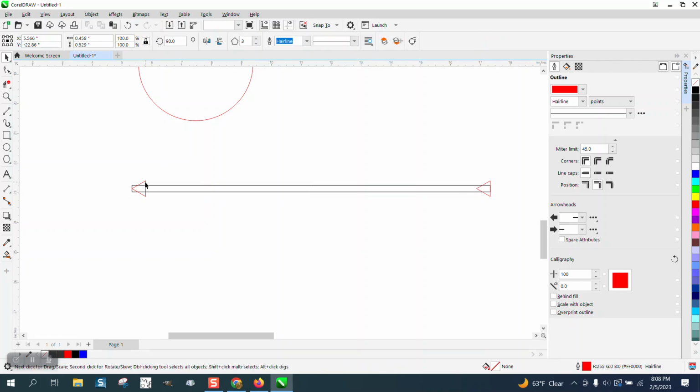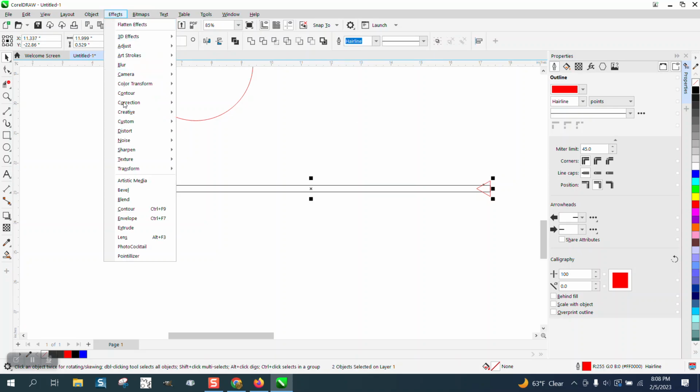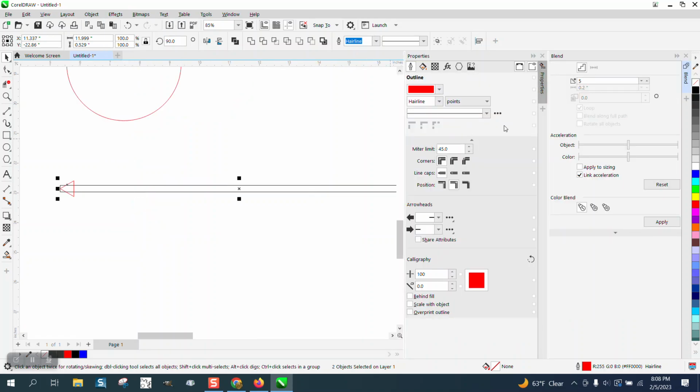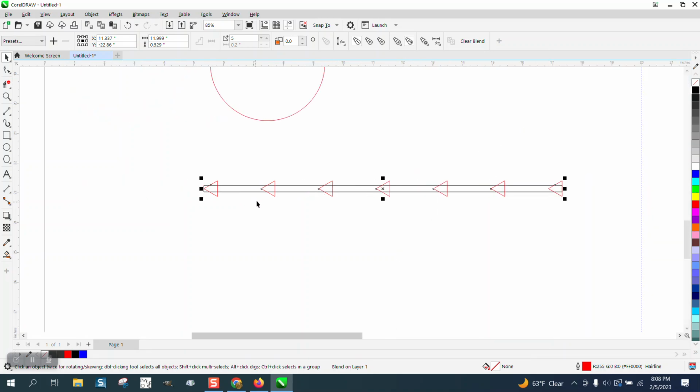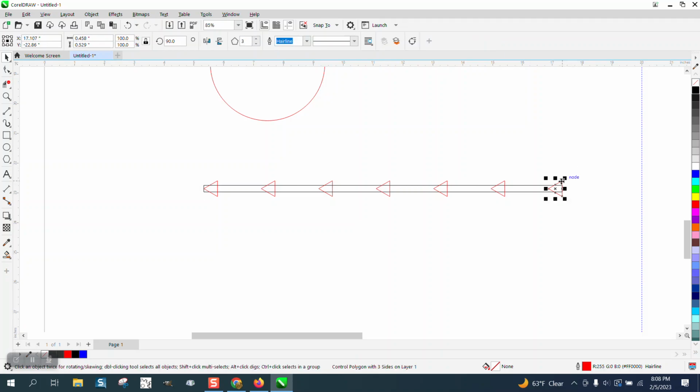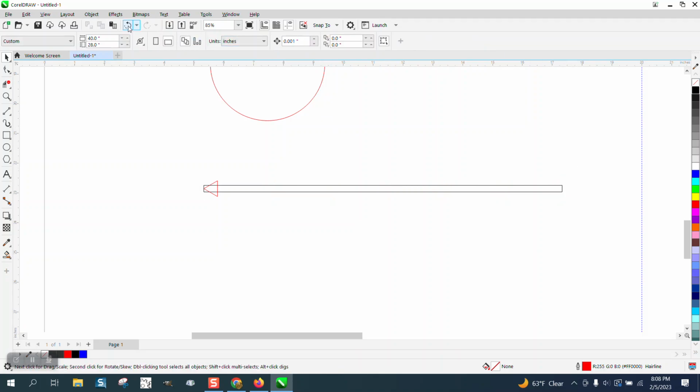But we need, so I'm going to take this one, hold down the shift, and select this one too. I'm going to go to Effects and Blend, and I'm going to blend them 5 times. So we have 5 arrows. And they are spaced out evenly, but we need a tail on this one because there's a space between them. So we're actually going to cut this one out. And when we do that, we have to break the blend apart to make that work. Then you can take that one out.